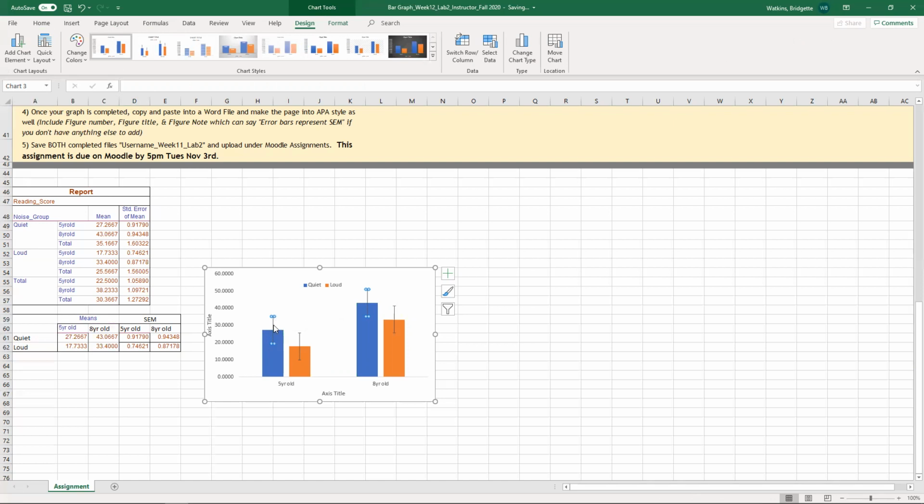How to customize it is you click on the first error bar here. Notice that the error bar for both blue bars are selected. That means we are changing the values of the blue set, which means the quiet groups here at the same time. You cannot do one at a time.